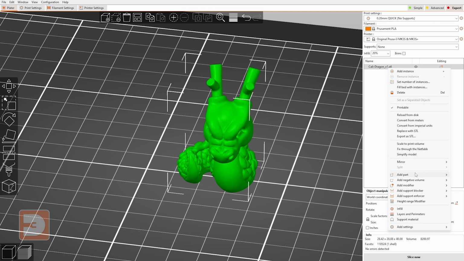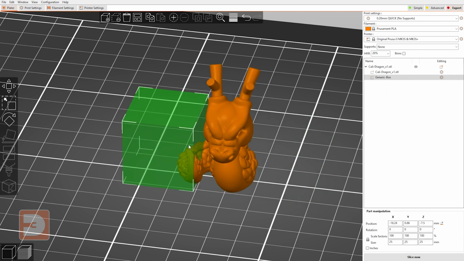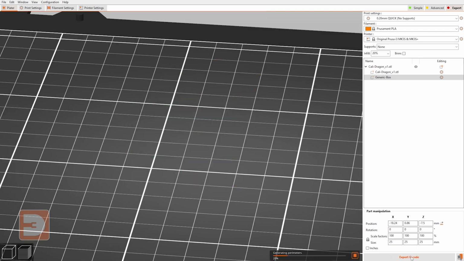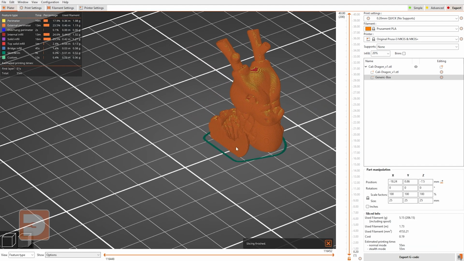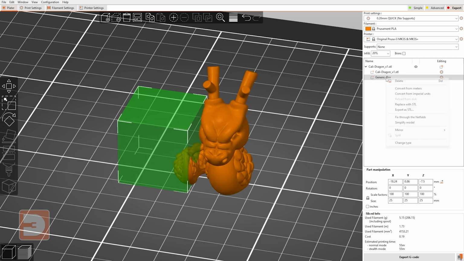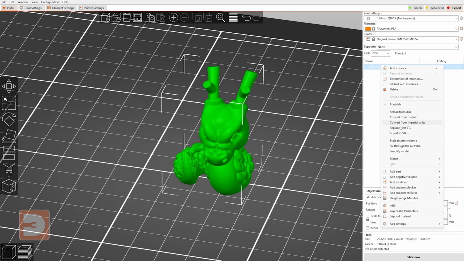Next, we have got the add part and negative volume. So I'm going to be uploading a tutorial shortly on negative volume specifically, so I'll be looking at that in more detail. But what this allows you to do is, let's say you create a box and I put this here, this will remove this area of this print. So if I click slice now, it has removed that area of our model. So let's get rid of that for now. As well as the negative volumes, the add part allows you to effectively join shapes to it.